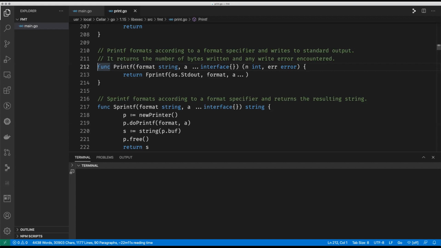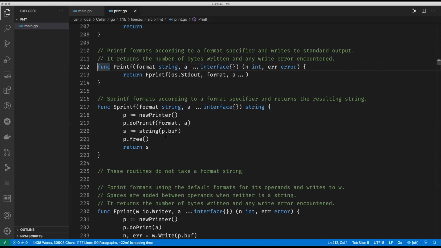Sure. So we are declaring a function called Printf that receives a format variable of type string and a variable called a, which is one or more interface, and it's going to return a named variable n. Yeah, that's interesting, isn't it? You didn't know Printf returned anything. Or maybe you did, but it's unusual to actually do anything with it. Any idea what n is?